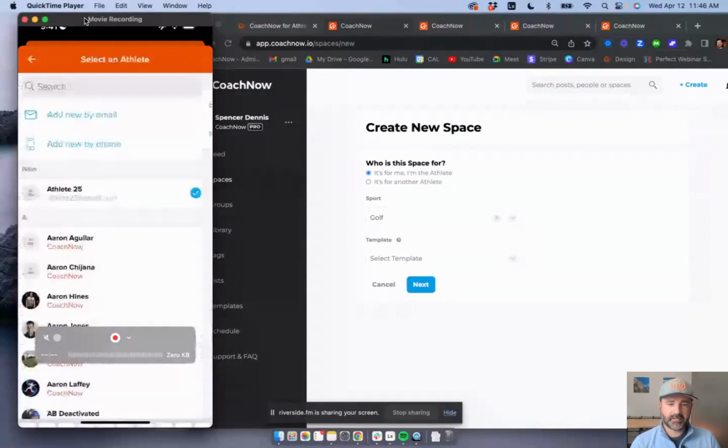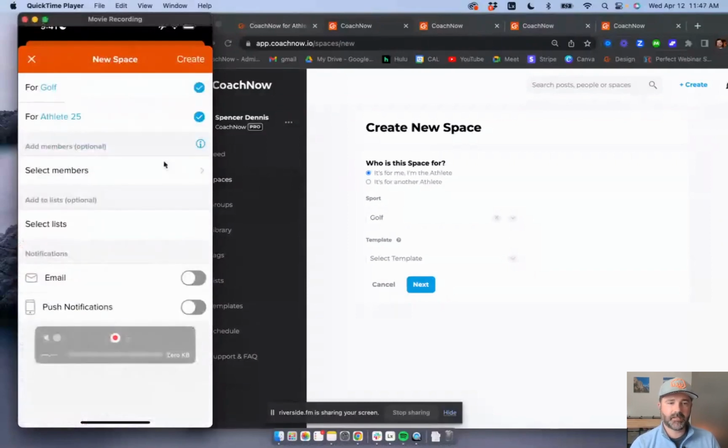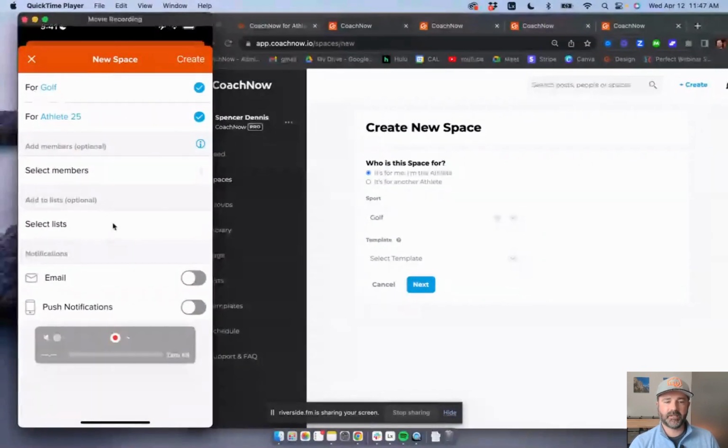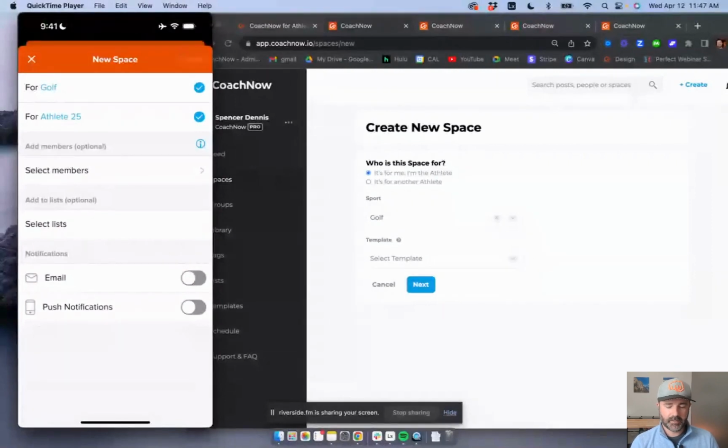Now, in this case, I can add other members to the space. So if you are working with other coaches, you can invite them in. If you're working with parents or other people, you can invite them in as well. We're gonna talk about lists in just a moment, but we're gonna skip that just for this part. And then you can turn on the notifications that you wanna receive for this space during this process. So now I'm gonna go ahead and hit create.